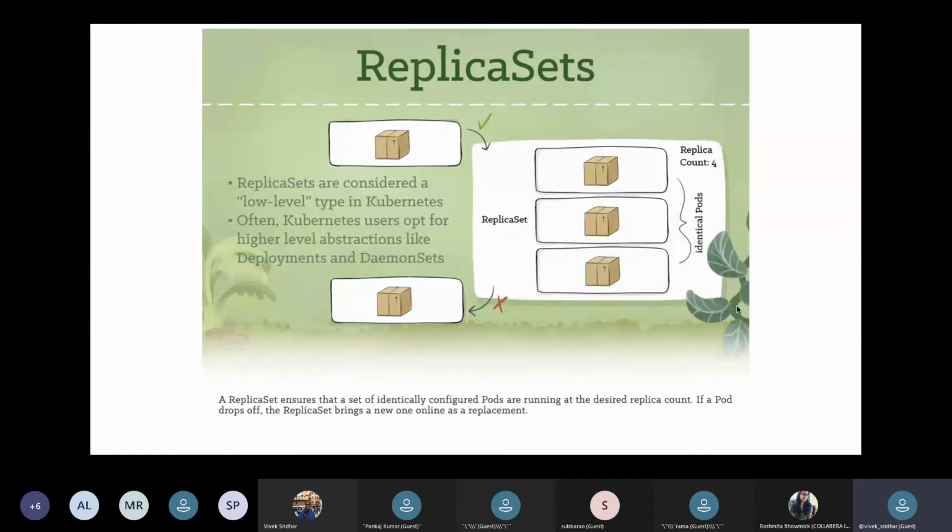ReplicaSet is pretty simple. I can have one pod with a set of containers running, and I can replicate that into different numbers to make sure that I have a scalable model. I can have 4 count, 10 count, 15 replications based on how I have to scale my application. So you can use a ReplicaSet.